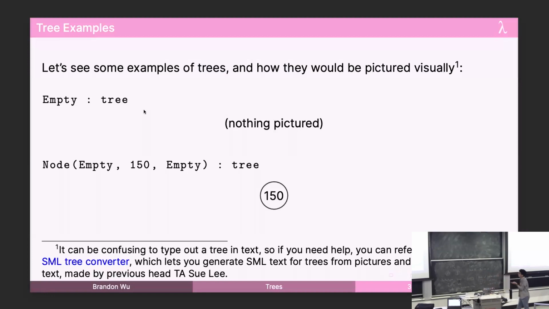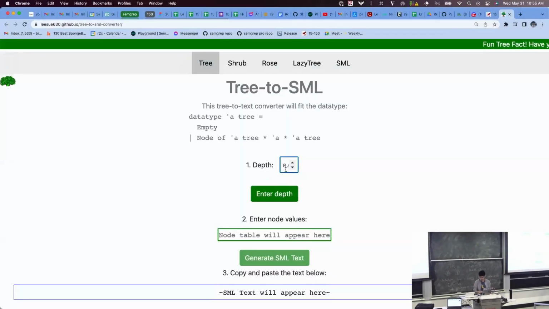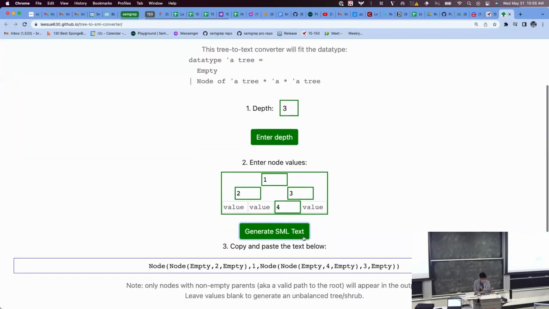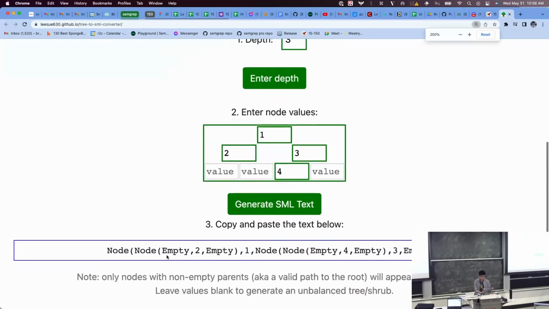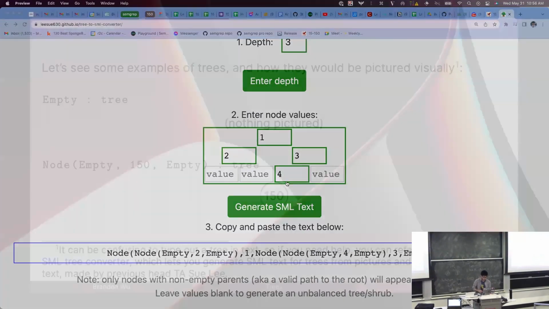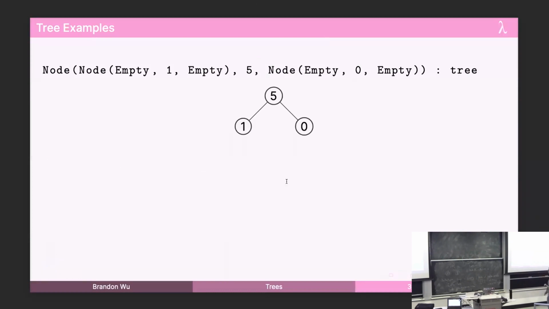If you're having trouble with that, you can use this excellent SML tree converter made by a previous TA, Sue Lee. Basically, you put the depth of the tree in, and then you can specify some values like 1, 2, 3, 4. You can generate the SML text, and this is now the SML text for the tree that we're describing here, the one that looks like this. That's useful if you want to generate test cases or anything like that. But that's kind of a side note. We can move on to more interesting tree examples.